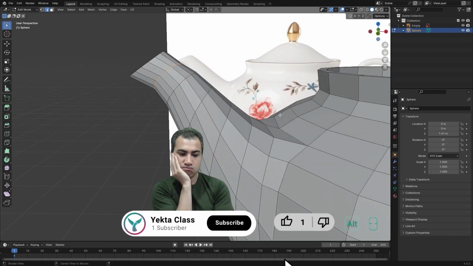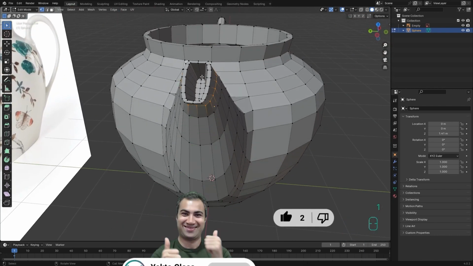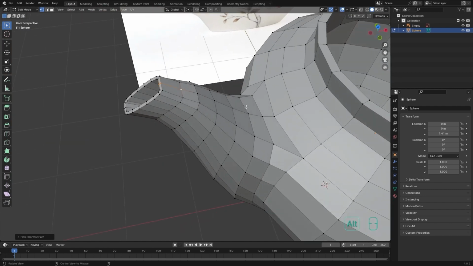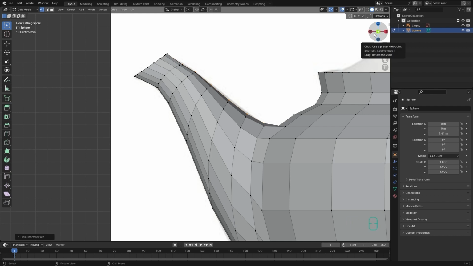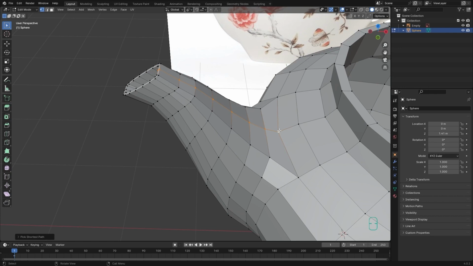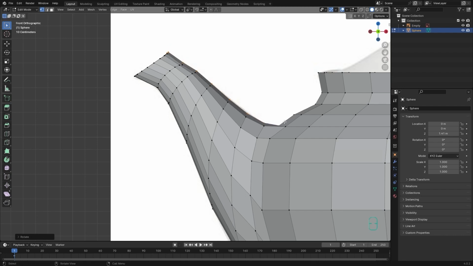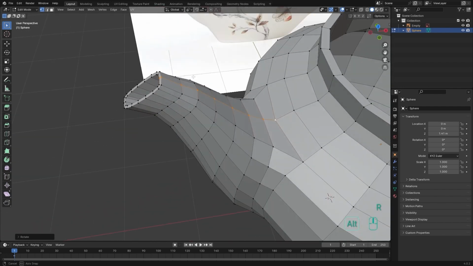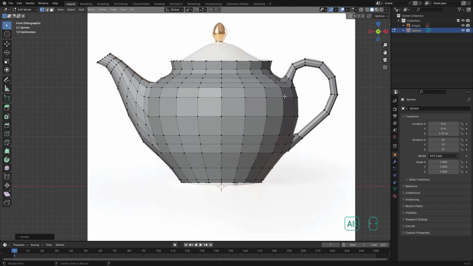One of the techniques that you can use is from here, select all the vertex to here. Okay, go to the minus pi, active element, and my active element is this vertex. And if I use the R, you can see that I can move this edge along this vertex and make my teapot a little more rounded. Okay, so for now I think it's enough.